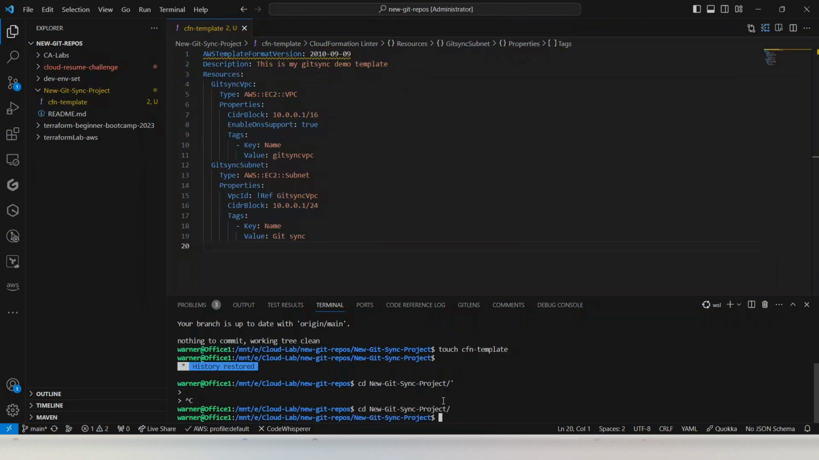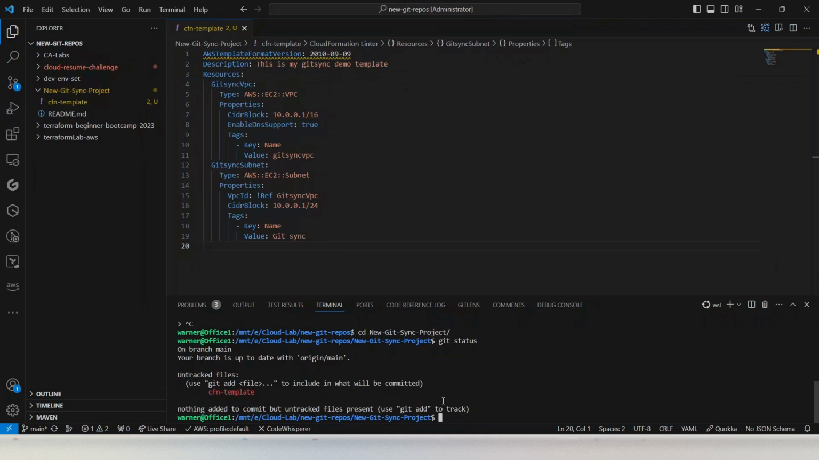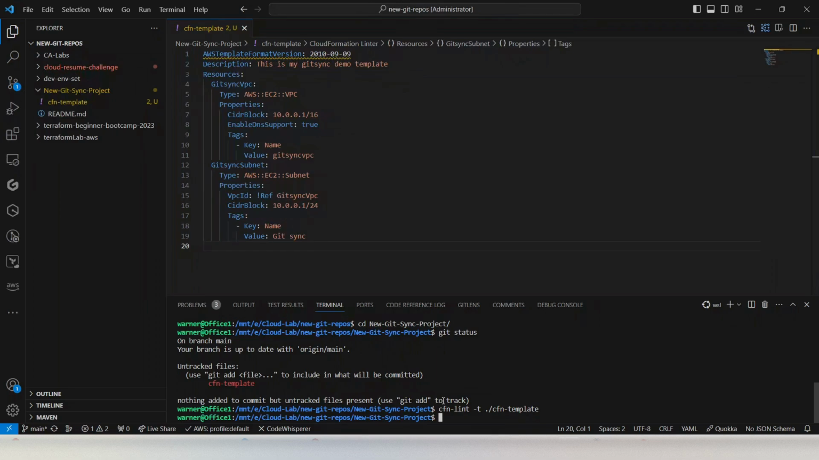Okay, now I'm going to just check this. I'm going to lint that thing, so it's going to be cfn-lint and then my CFN template. And the command returned nothing, so that means it's good.